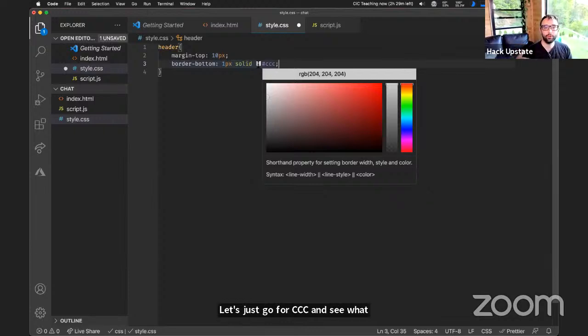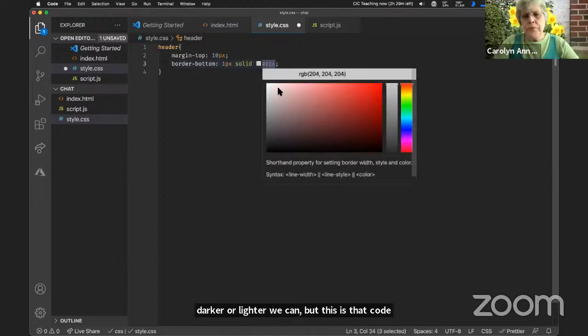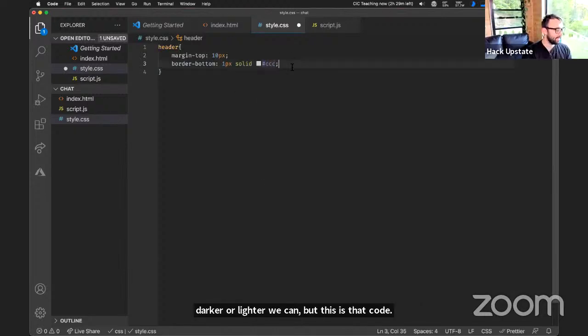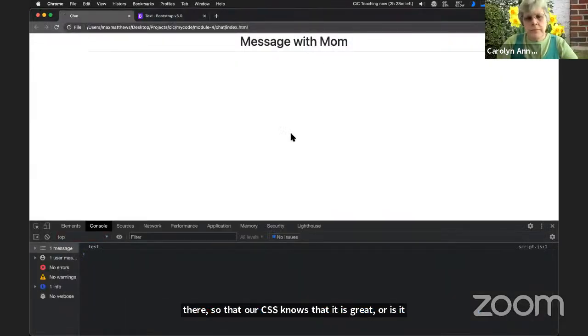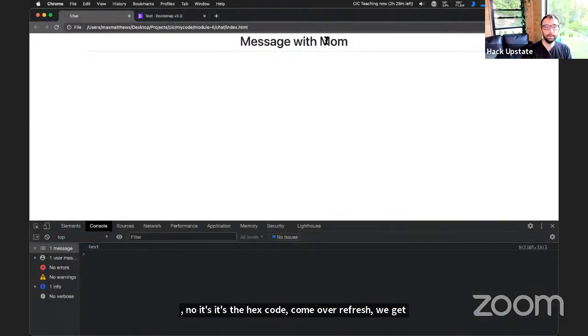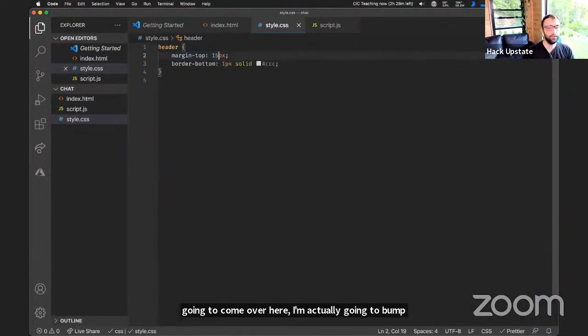If we want to make it darker or lighter, we can, but this is a hex code. So we want to make sure that we have our pound sign there so that our CSS knows that it is gray, or it knows it's a hex code. Come over, refresh. We get our line. We get our message with mom. We got our margin on the top. We're good to go. So I'm going to come over here. I'm actually going to bump that up to 15, and I'm going to let you guys catch up.